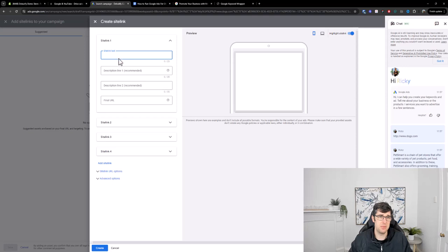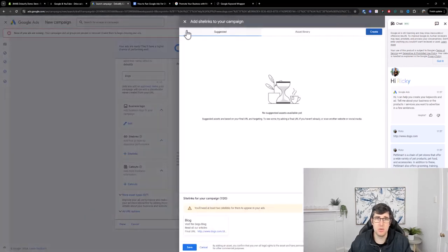So you basically put a site link text, description, and then URL. Okay, so let's say blog, visit the dogs blog, read all our articles. Okay, so that's all you need to do there, and then you send them to your blog, which in most cases would be something like this. Okay, create, and that's all you need to do.